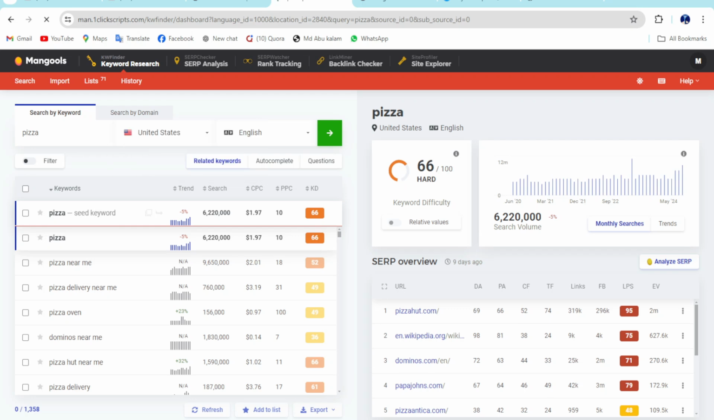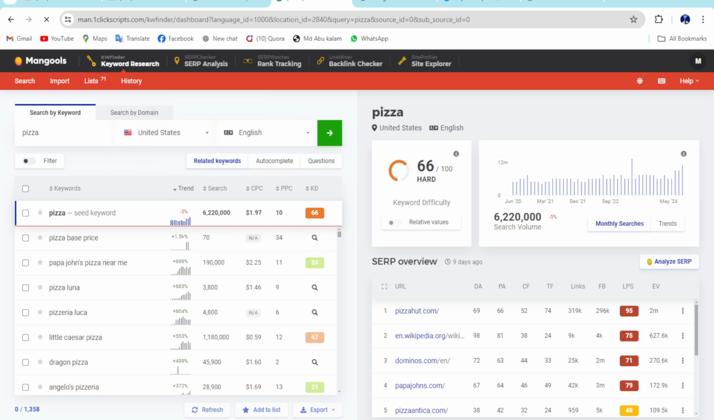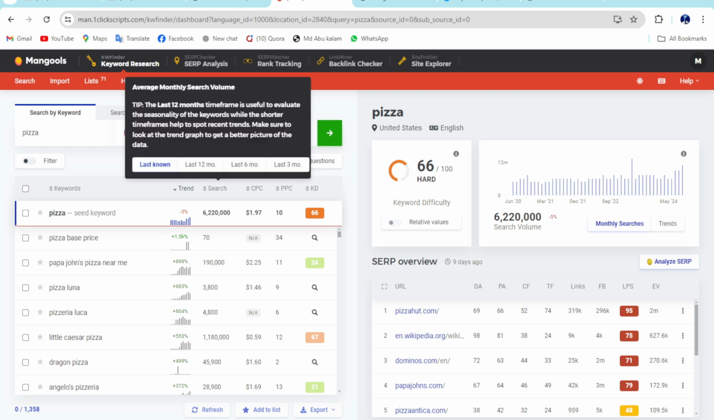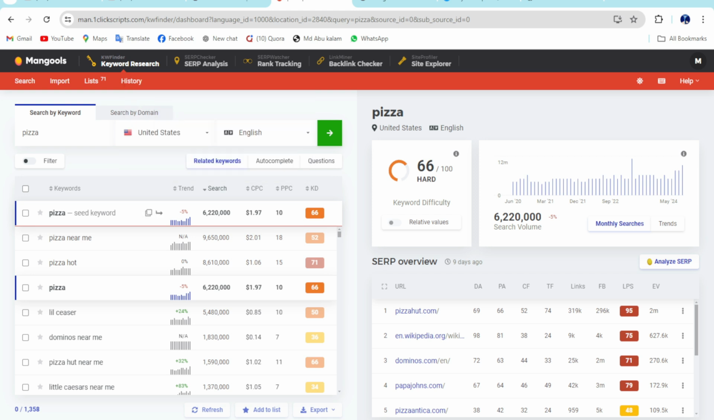Wow, you can see this is the dashboard for pizza, and this is the search volume. Here are lots of options. You can filter your keywords. This is the trends button. If you click on the up button, you can see this is trending: pizza base price. These keywords are 1.5k percent trending. Here is the search volume, and CPC, which means cost per click. Then this means PPC, pay per click. This is KD, which means keyword difficulty.